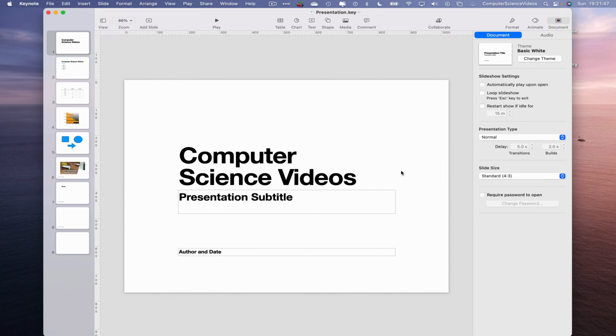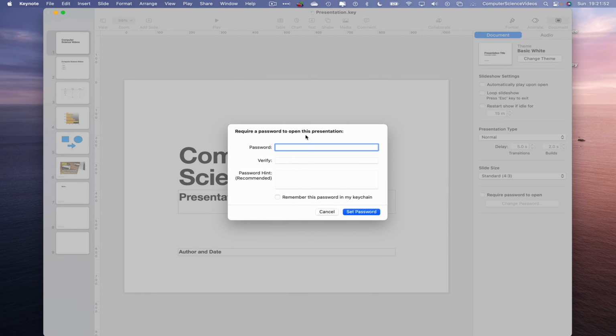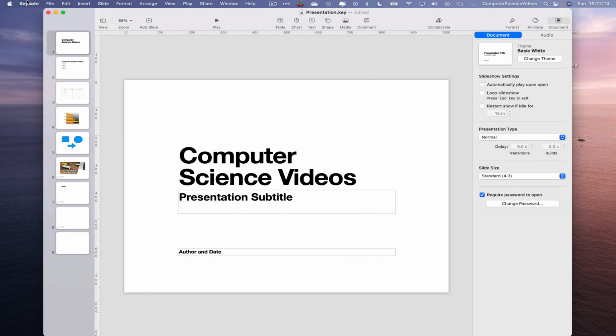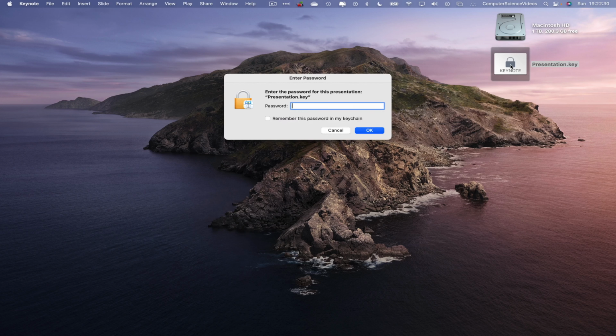Once that has opened up, let's now go to the top toolbar again, go to File, go to Set Password. So we will now repeat the previous tutorial as we did to encrypt the presentation. So let's now verify the password, set the password. Let's now quit the Keynote application, and there we go. Your presentation has been encrypted with your password. Only you can click and enter this presentation via the passcode.